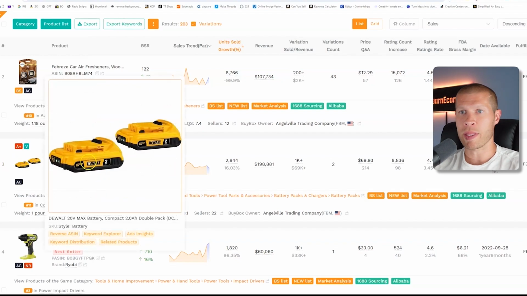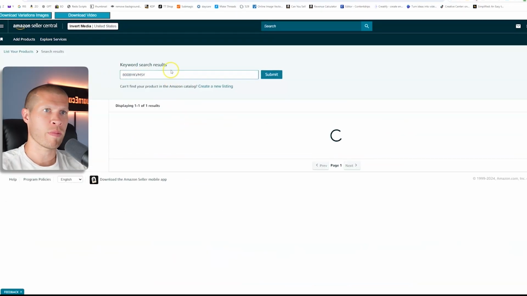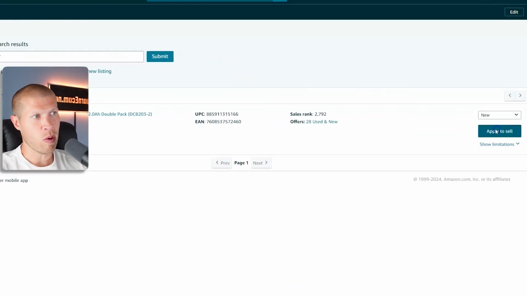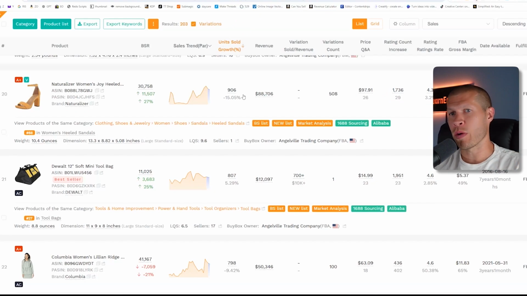So right here, we're going to copy the ASIN, see if we can sell this one. Can't sell DeWalt. And typically I like to avoid clothing, but just as an example to not waste your time here, this is the first one I'm actually able to sell after requesting approval, and the revenue on this one is almost 90,000. Units sold a little bit under 1,000 here. So we'll check out this one.